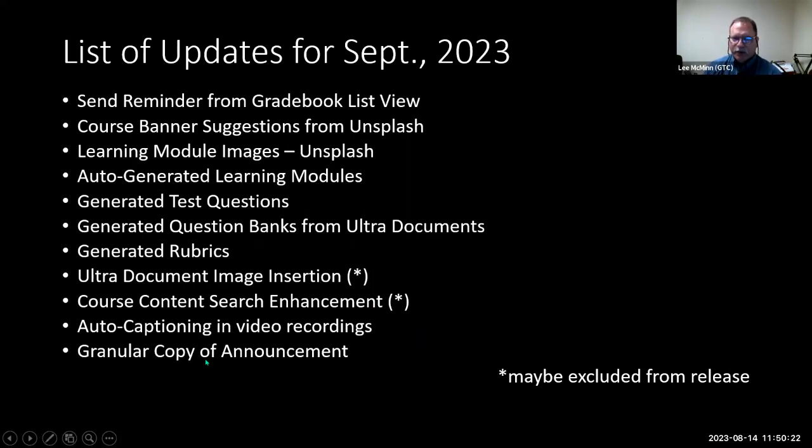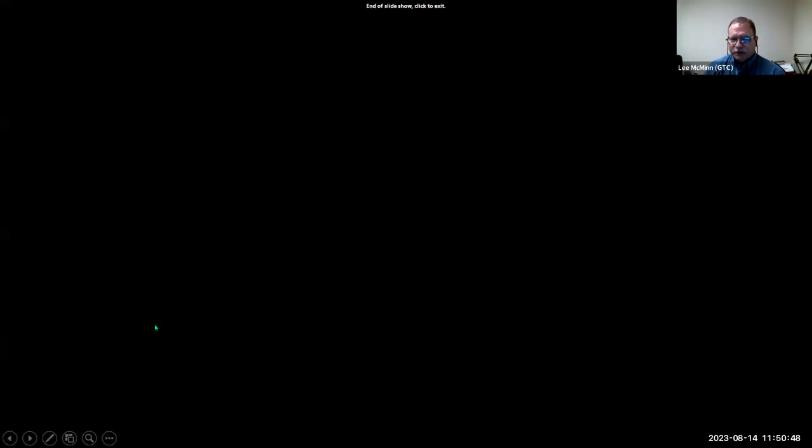The last thing to point out is a granular copy of announcements. Right now, if you piecemeal copy a course, you don't have the option to select particular announcements. Well, that's coming in September. So if you want to copy an announcement from one course to another, you'll be able to do that piecemeal, meaning select just announcement 1, 2, or 4 and copy those announcements. So that's basically what we had for the updates for Blackboard.